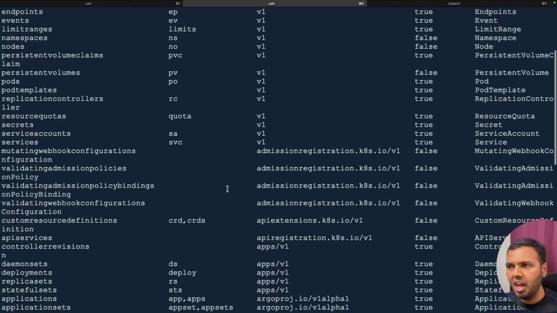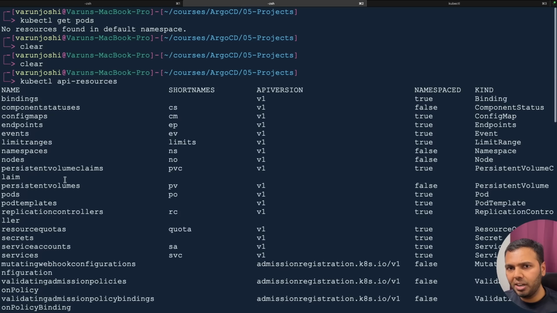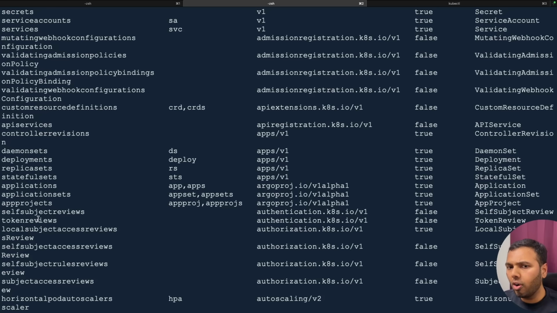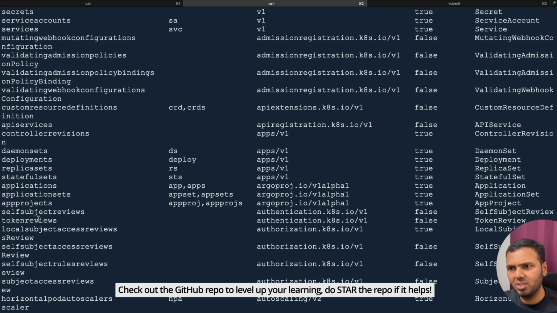For example, if my application just requires two manifests, one a deployment YAML and another a service YAML, should I allow my Argo CD instance to deploy anything other than these two? Doesn't make sense, right? I have so many resources at my disposal, but if I know my application just needs two of them, let's say deployment and service, then why would I allow the rest of these?